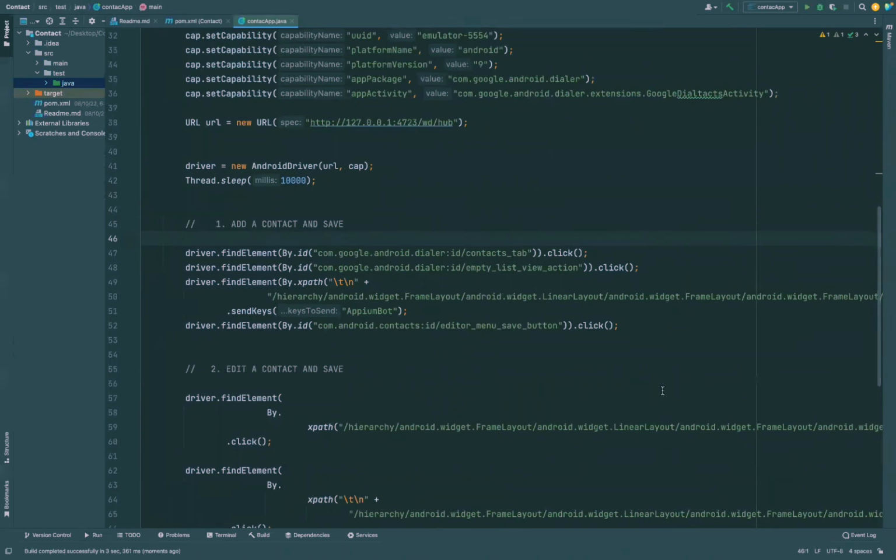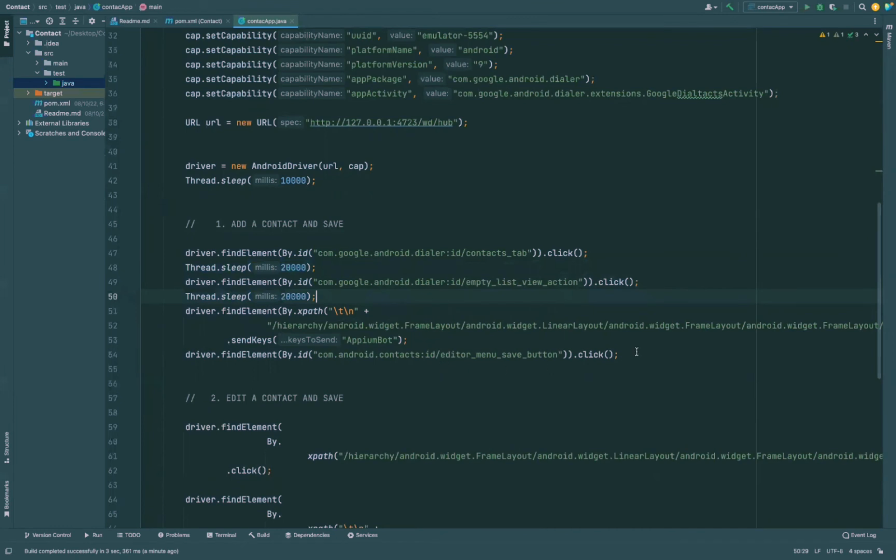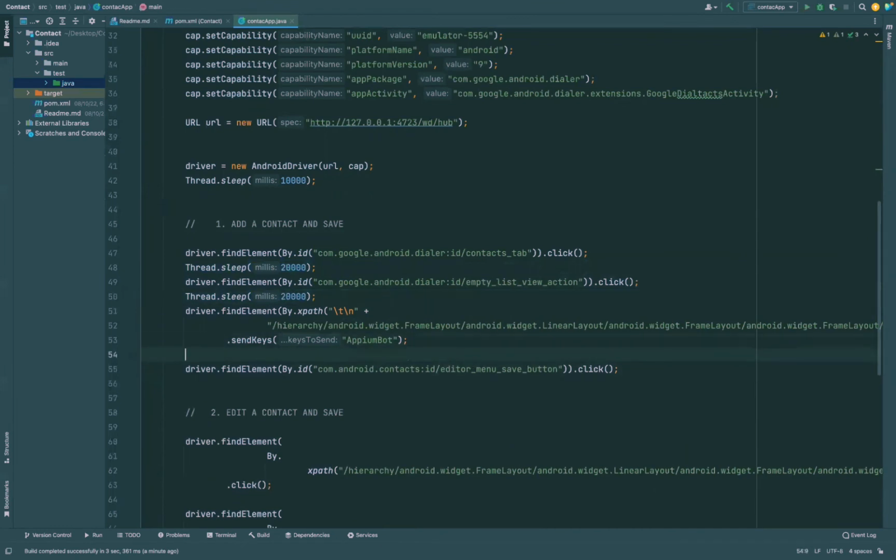So let me add the wait first. I'll be using Thread.sleep for a static wait. I can give a 2 seconds wait everywhere I think the execution speed will be too fast. So everywhere I'll give some wait here, 2 seconds, then here also I can give 2 seconds, then here as well. We can check for issues if we find any.